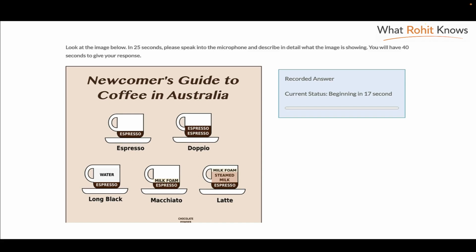At the top, the instructions that you already know now, so you can ignore them. Don't spend time reading the instructions. On your left, you will see the image, and on the right, you will have the recording box. Now, the image can be a graph, a chart, a table, or an infographic of the type that you're seeing right now on the screen. It can even be a photo. Essentially, it can be any image that will contain some information in a visual format.